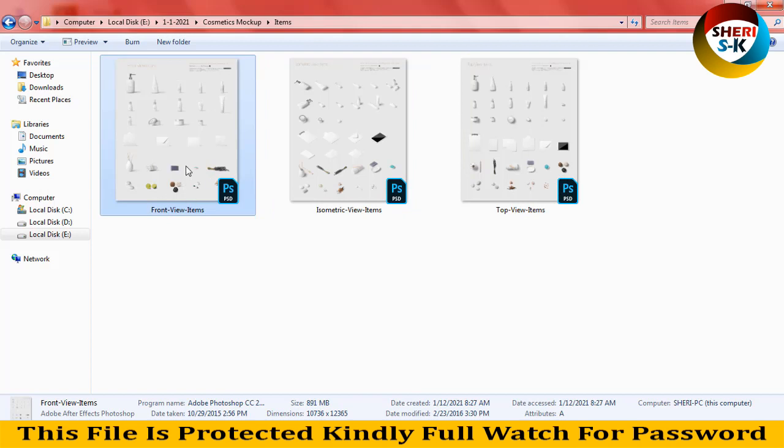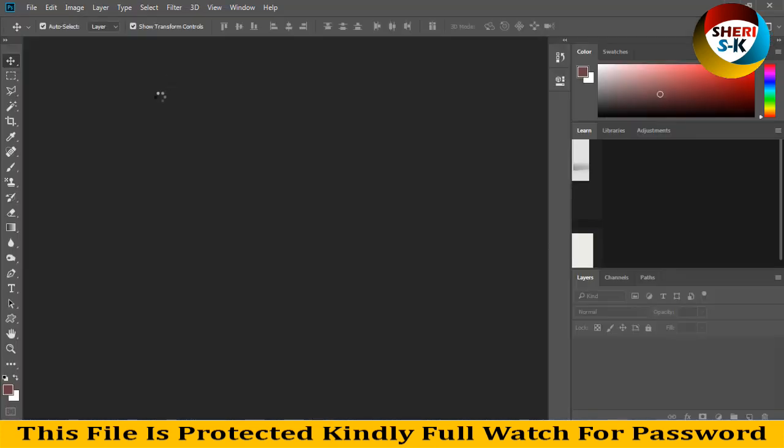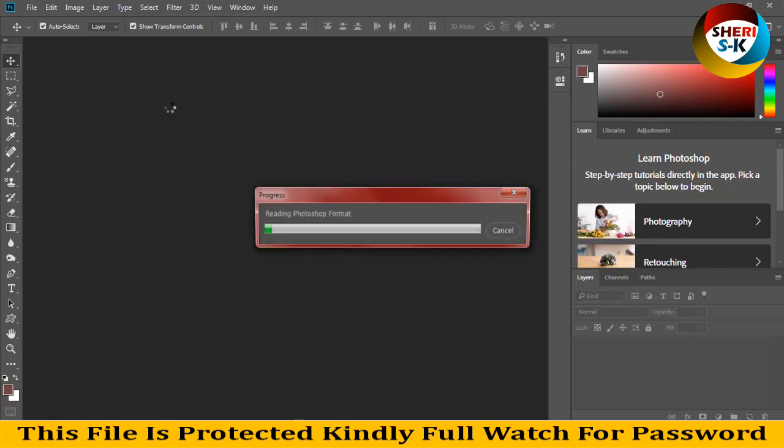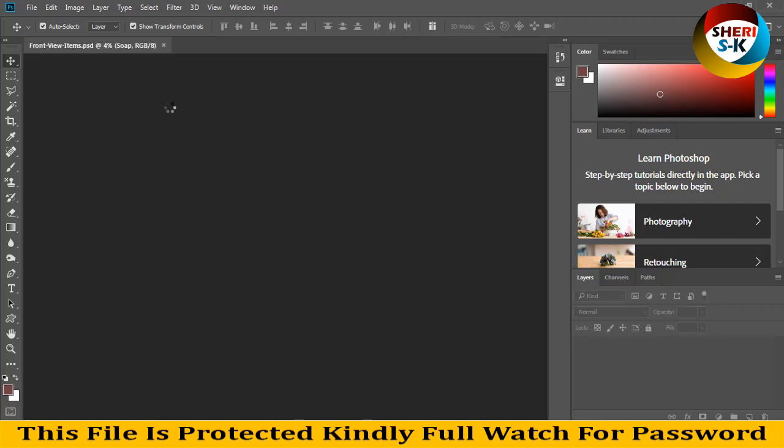All files are high definition, you can use them one by one, and these files are for Photoshop CC or any latest version. First I show you by opening it in Photoshop, because this file is large, so kindly wait. And this file is protected. Kindly watch the full video for the password, 100%.